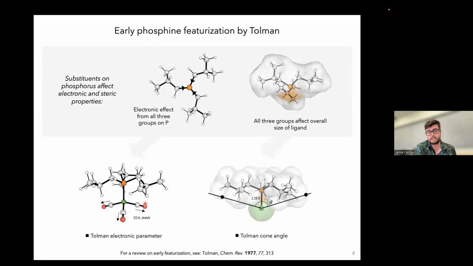In terms of the size, we have this cone angle, where we have an atom placed at 2.2 angstroms away from the phosphorus center, and then look at the furthest points in the van der Waals radii here, and then the angle which goes between the two is known as the Tolman cone angle.